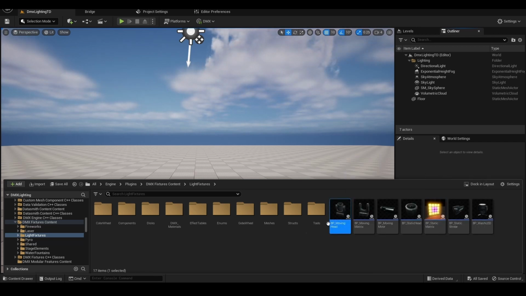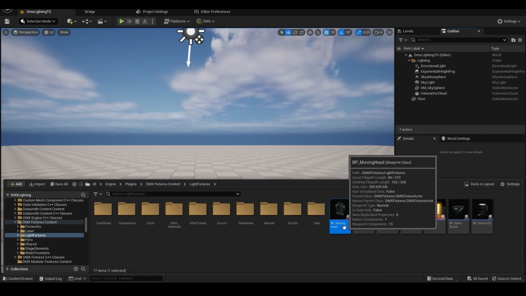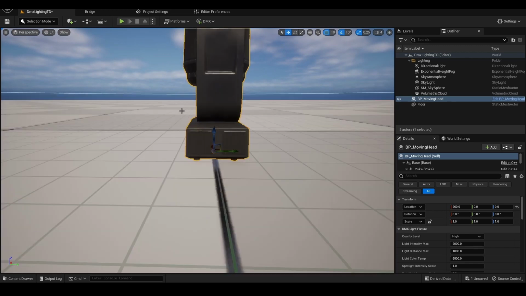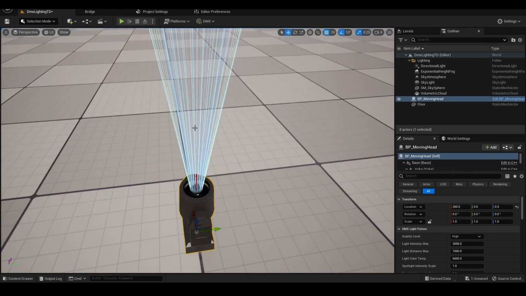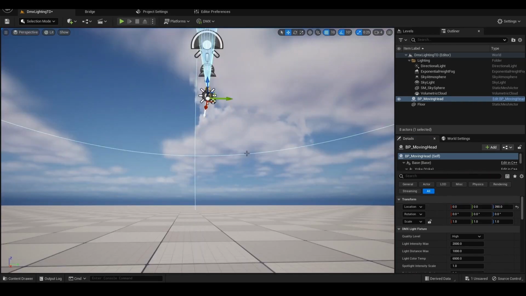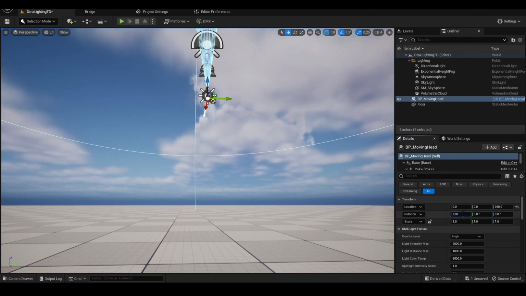I'm gonna use the moving head, and drag and drop it into the level. Okay, this is the built-in moving light that we can control by the DMX approach. The location of the moving light is gonna be 0, 0, 390. Yes, and I'm gonna rotate the moving light, this one.